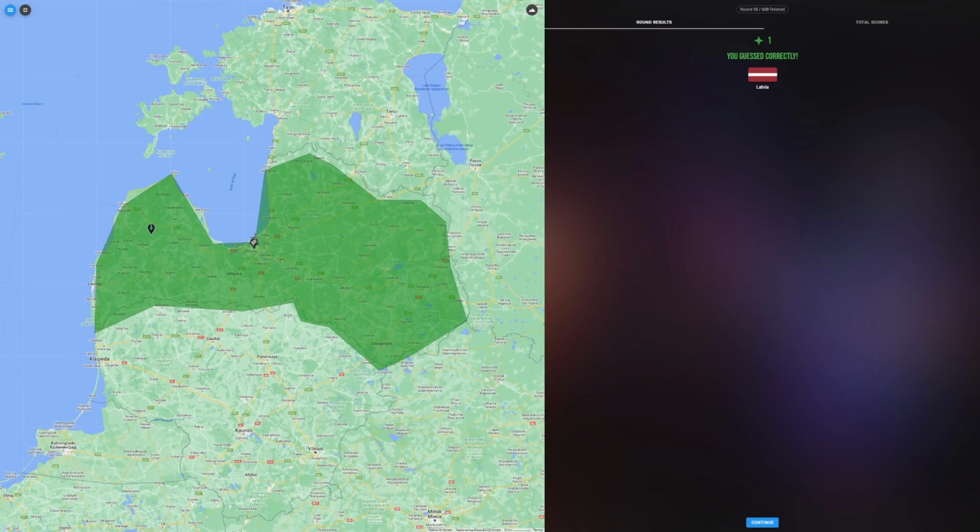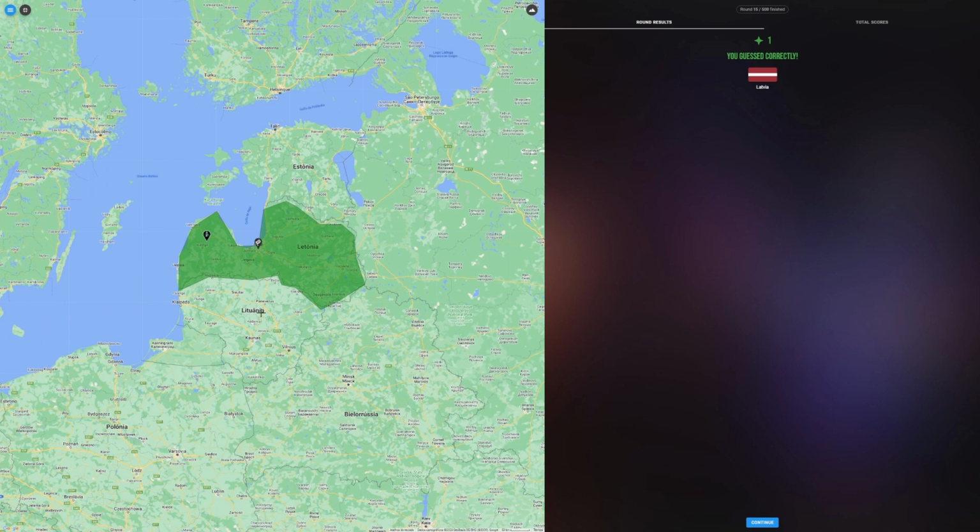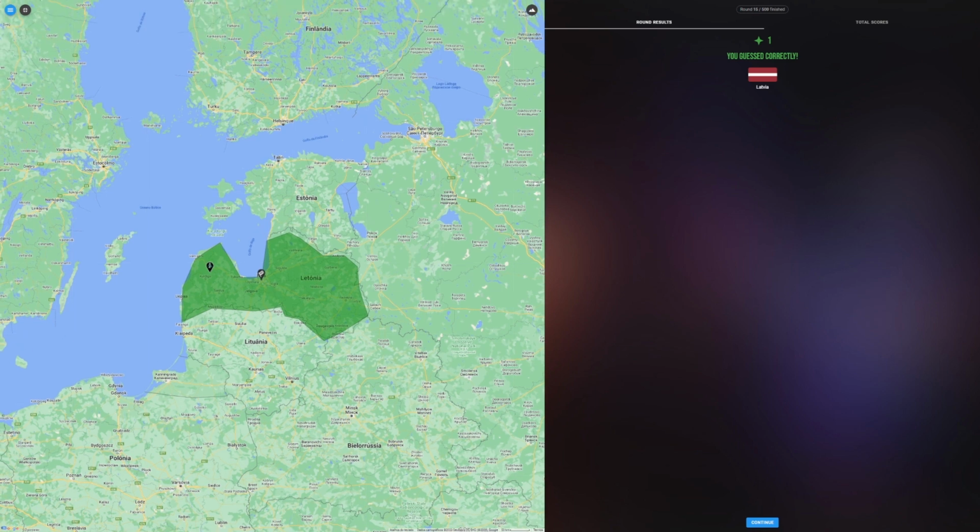See, very easily to click. We kinda have a nice area here to click. Not too much to the south, not to hit Lithuania, and not too much to the north, not to hit Estonia. And that's it for Latvia.